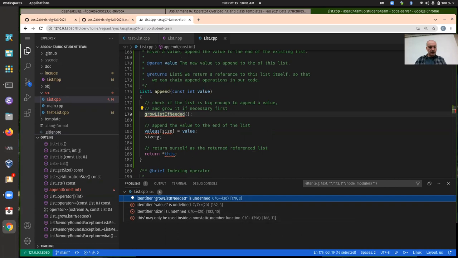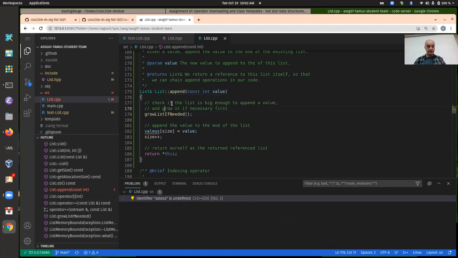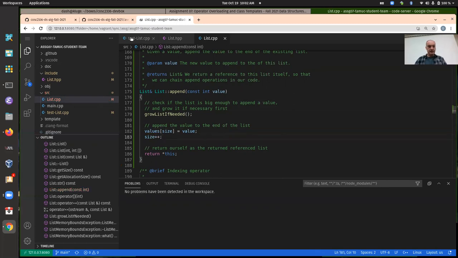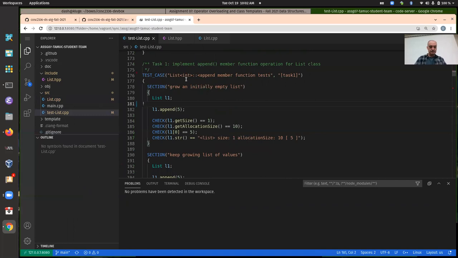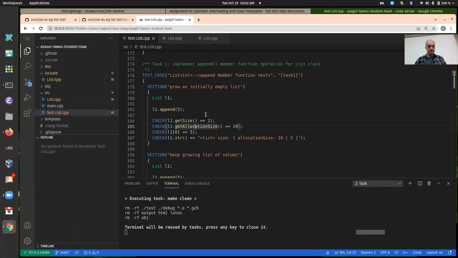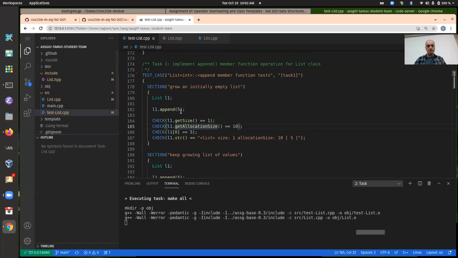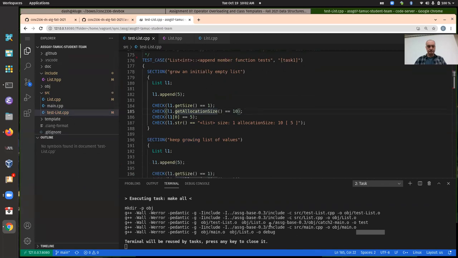Grow list if needed is undefined. I also forgot that this is a member function of the list class. Grow list if needed is private to the list class, so it doesn't know where to find that function unless this is actually a member of the list class. A lot of mistakes there. We'll compile that again. There we go, that's better.